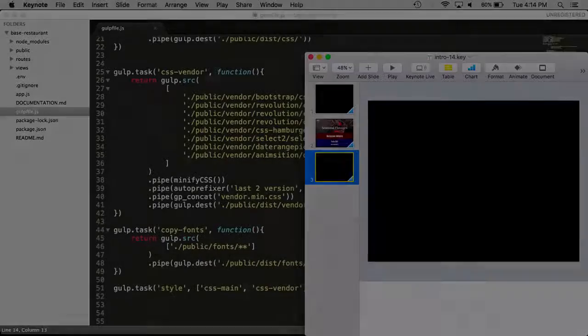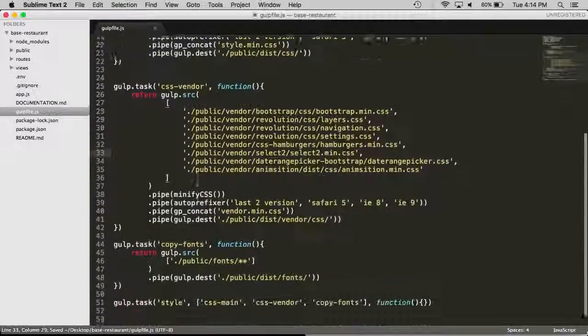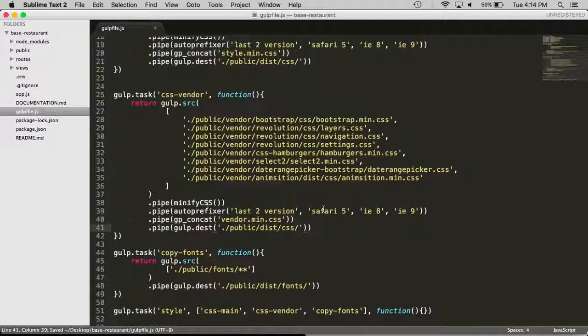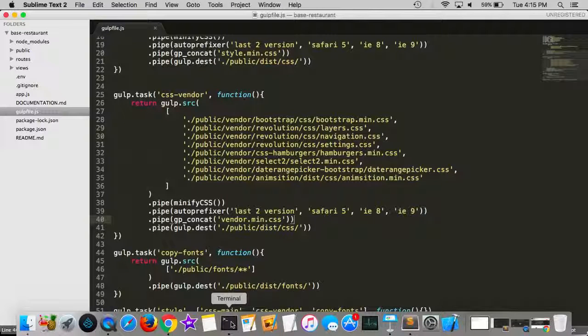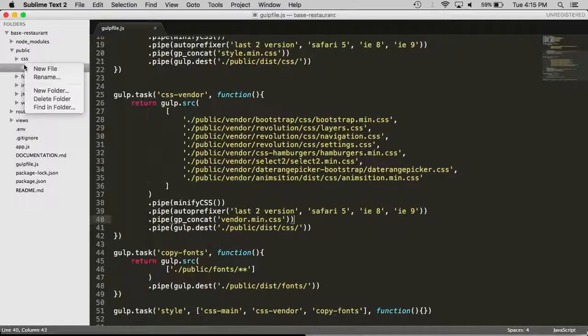So here is where we left off in part one. I'm going to make a minor adjustment here. You see how in the CSS vendor task we have the output going into the dist vendor directory. I'm going to change that to just dist CSS. The main reason being the name of the file is already vendor.min.css, so it doesn't need its own directory. That'll just make it more confusing. So what I'm going to do is remove the dist and rebuild.